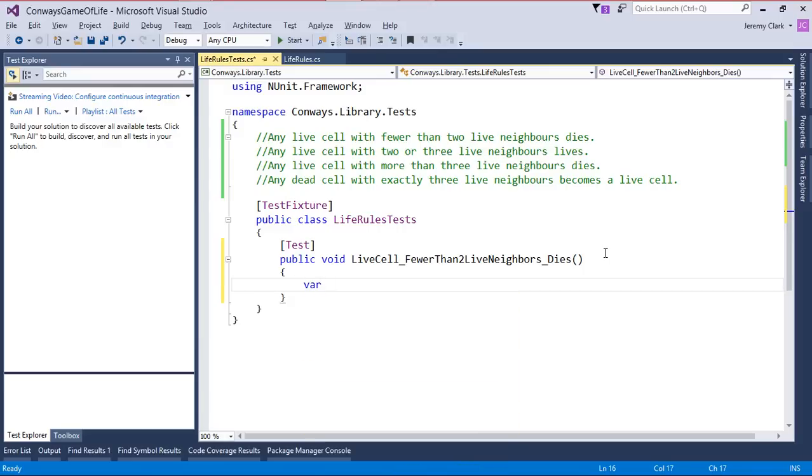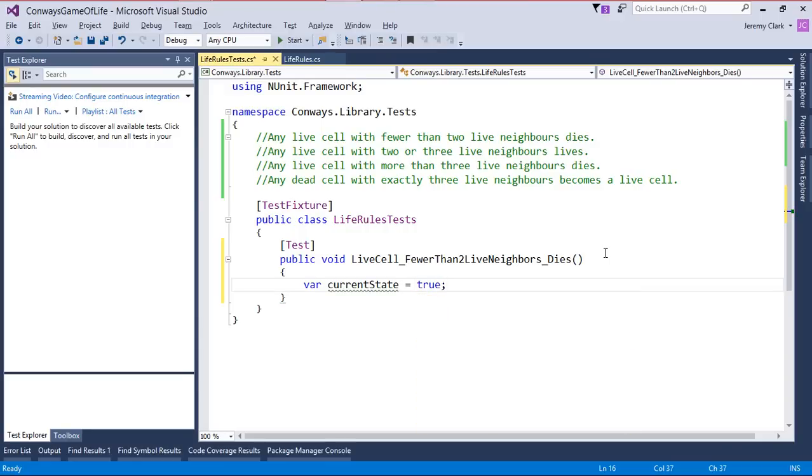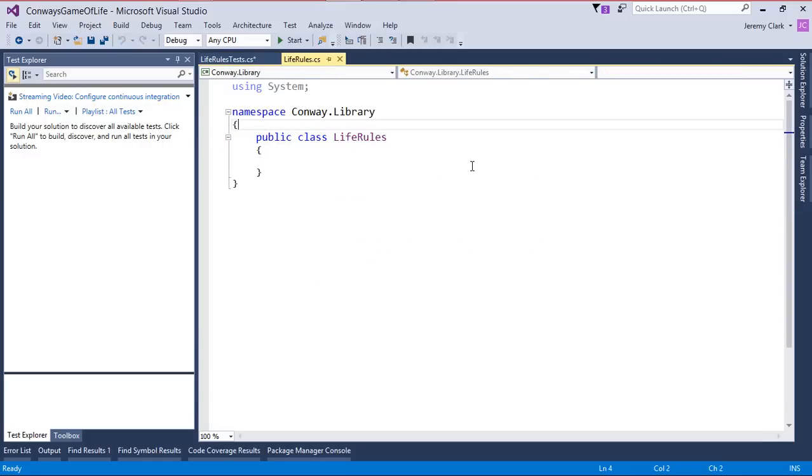Now to start with, I do need to consider the current state of our cell. In this case, we want it to be alive when we start out. Now I could use a Boolean value here and have true for live and false for dead, but that really doesn't feel quite right. What makes a lot more sense to me is to actually have an enum that will hold this state. So I'm actually going to write a little bit of code.